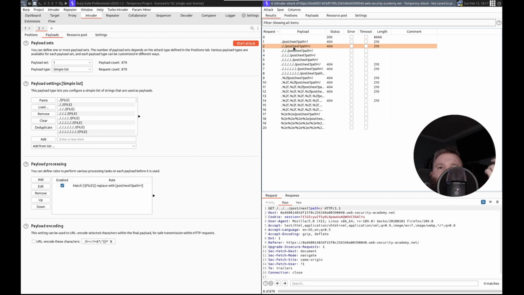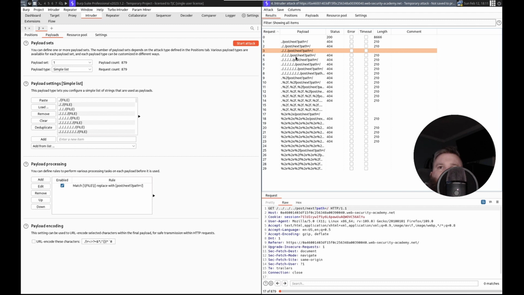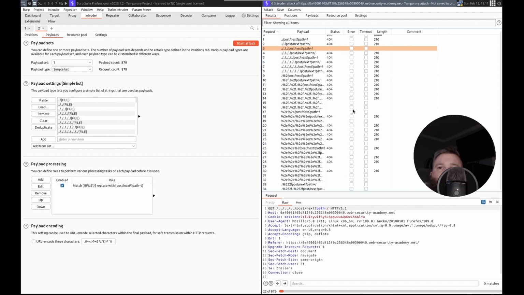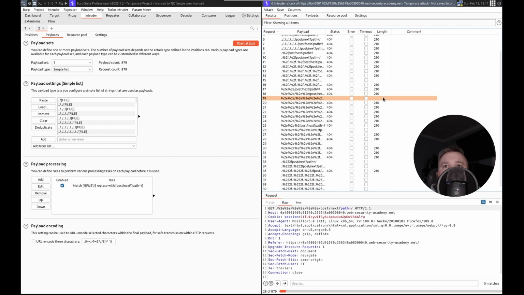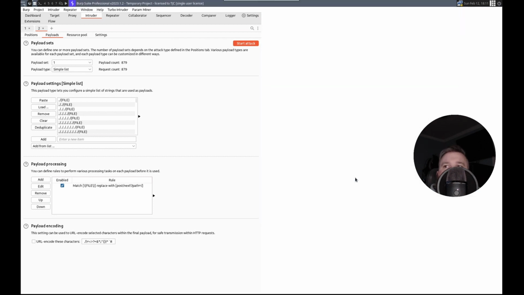All we're trying to do is to be able to find some combination that would allow us to reach post next path. We should make this the real thing. So I'm going to discard.